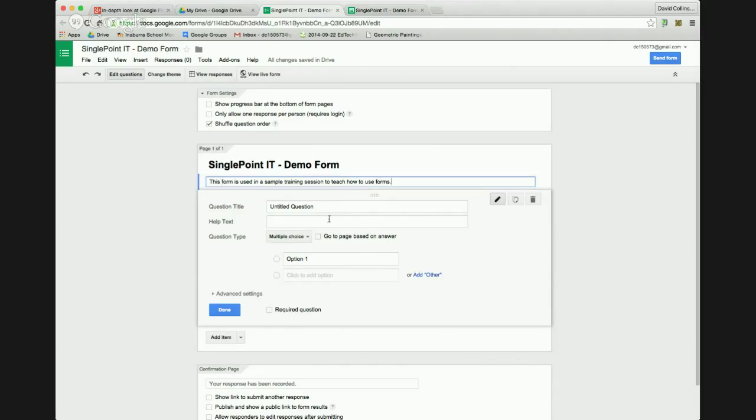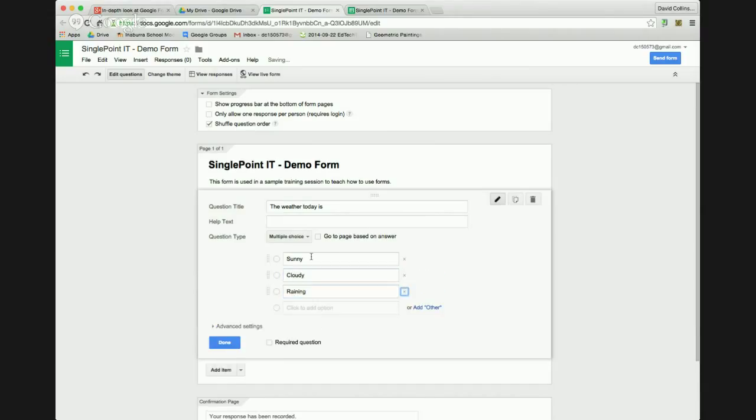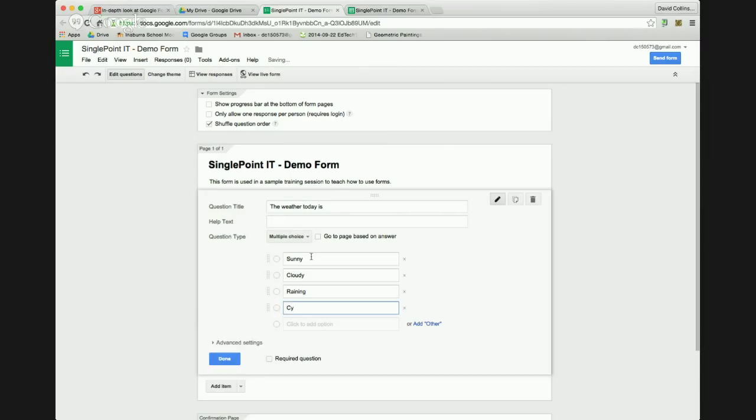So let's have a look at what it would look like. Let's go question 1. The weather today is, options: sunny, cloudy, rainy, or cyclonic. Or cyclonic, right? So that's what it looks like.